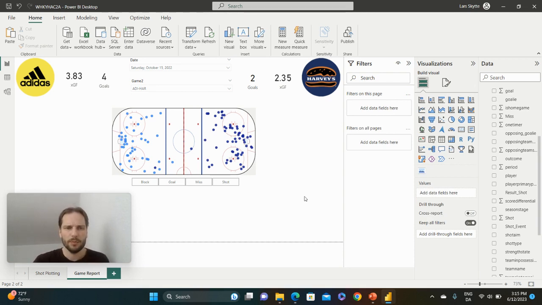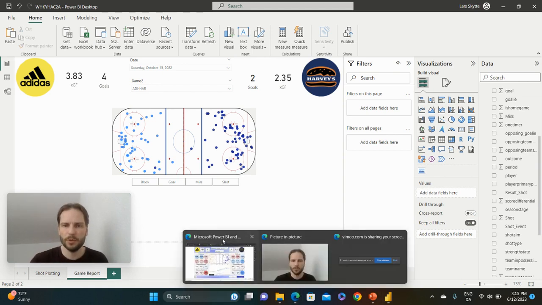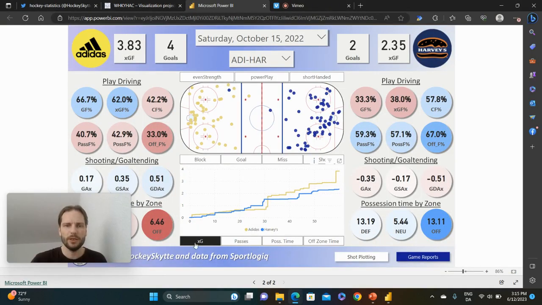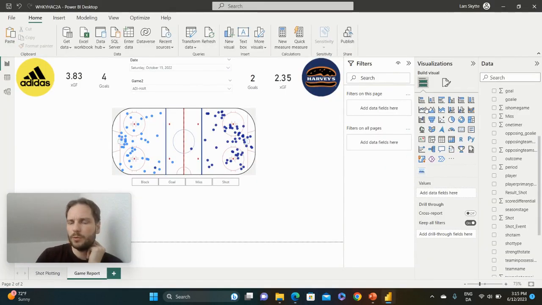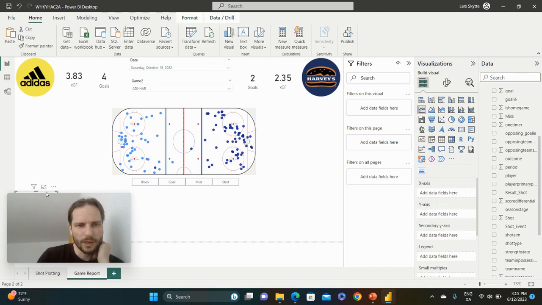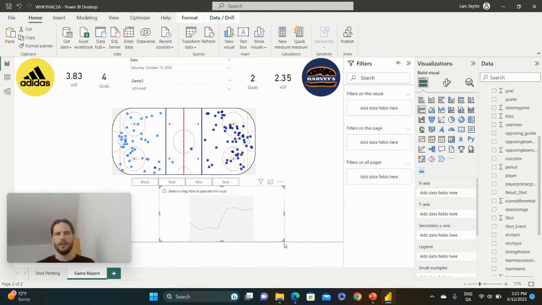Now the next part is a bit more complicated because now we want to add the graph at the bottom. Actually, we want to add 4 graphs here. So let's just start with the XG one. If we go here, what we're drawing is a line chart. And it's right behind my video. So what we want to do is add a line chart here.